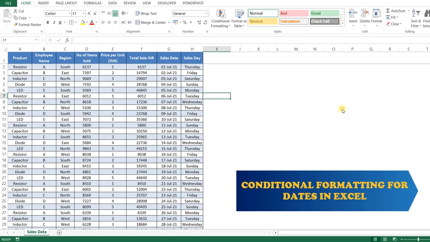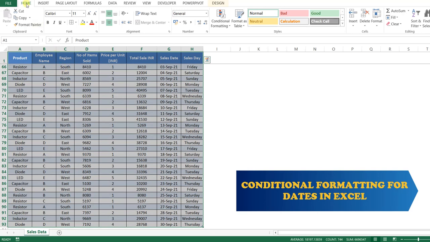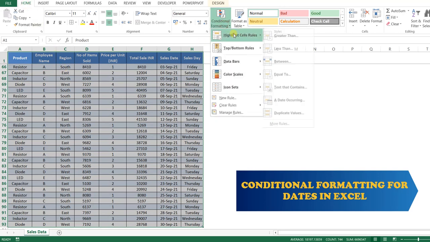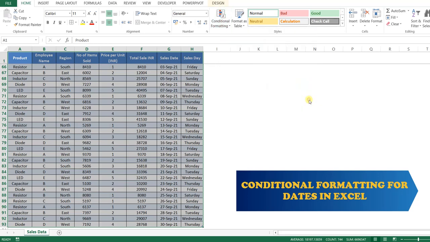So these are the various options we can apply on the dates with the help of this conditional formatting. I will click on Cancel, and let's see how we can apply this conditional formatting for dates on the data which we can see on the Excel screen. First of all, we will select the entire data and go to the Home tab, and under Conditional Formatting we will select the option A Date Occurring.